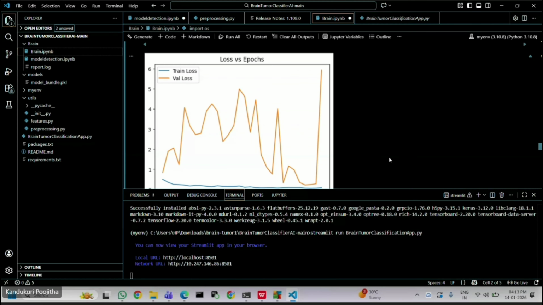Regarding the results of our SVM and GLCM model, the loss is 0.04, which is negligible, and the accuracy is 93%, which is a very good accuracy. Thank you.